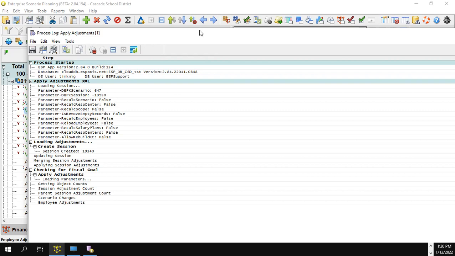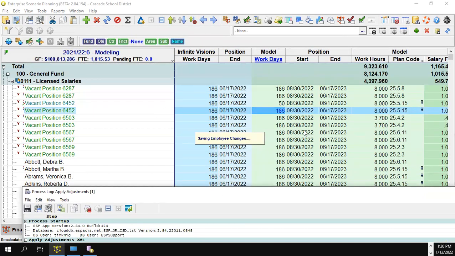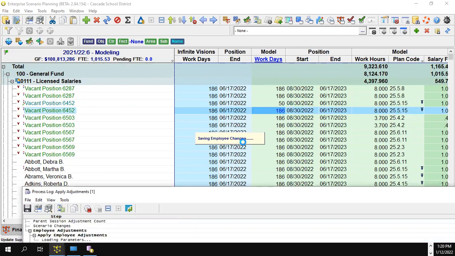So this is a way of copying from one data set over your model, but only specific data, not the entire record. That way, if you have gone through and made changes to the account code or made changes to work hours or the salary plan or any other changes, this would be a way to copy something into the model from Infinite Visions columns without overriding the changes that you've already made. Rather than before, when we talked about tools, copy Infinite Visions employees, that would overwrite every record.